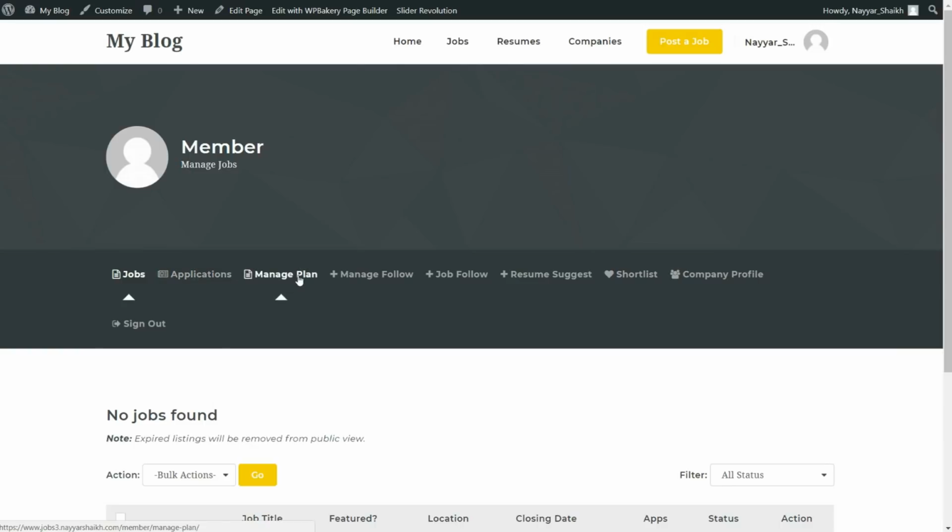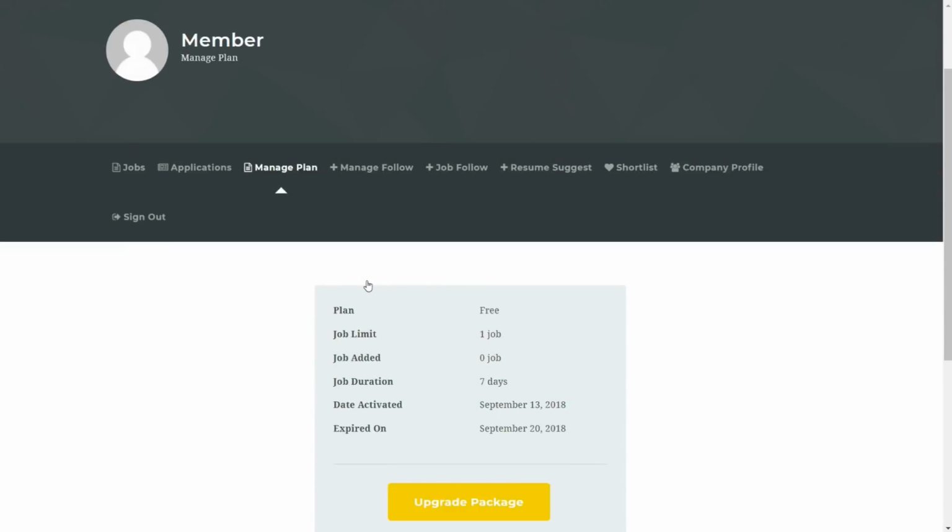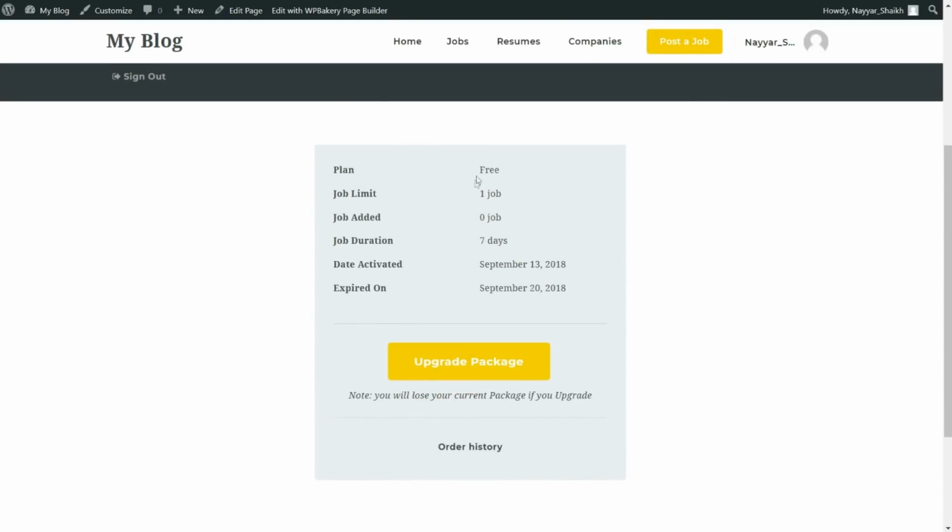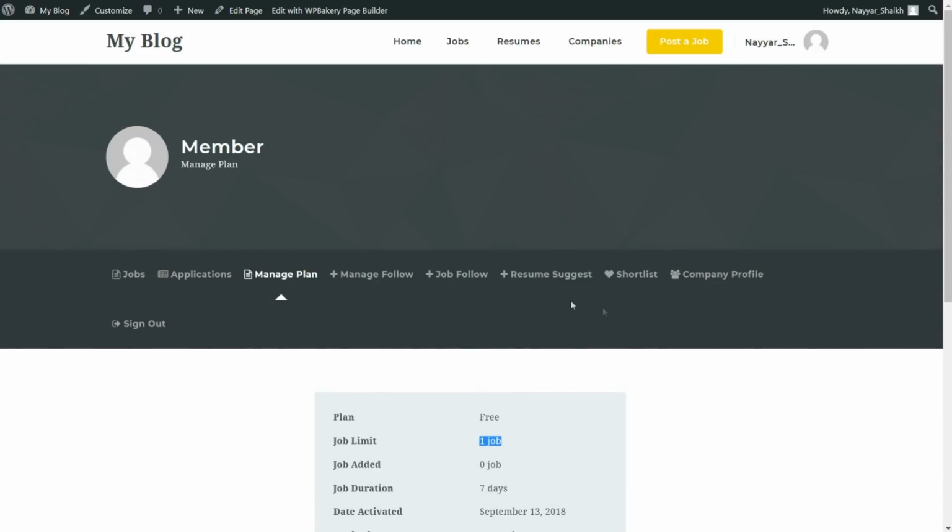I can manage plans. I can upgrade my plan. For example, if I'm using a free plan, I can manage those plans. You can simply click on manage plan and you can upgrade to some premium plan. Now as you can see, this is the free plan I'm using. Here I can just post one single job and all those things. Now I can simply click on this upgrade package and I can upgrade my plan. So this is also a cool feature.